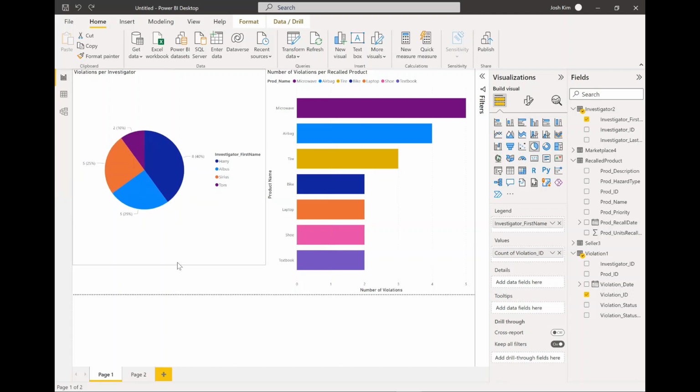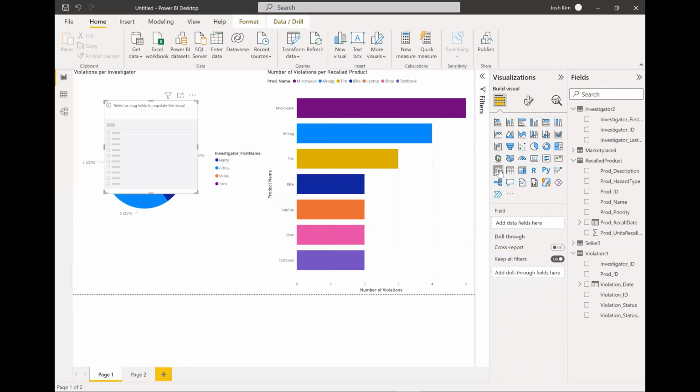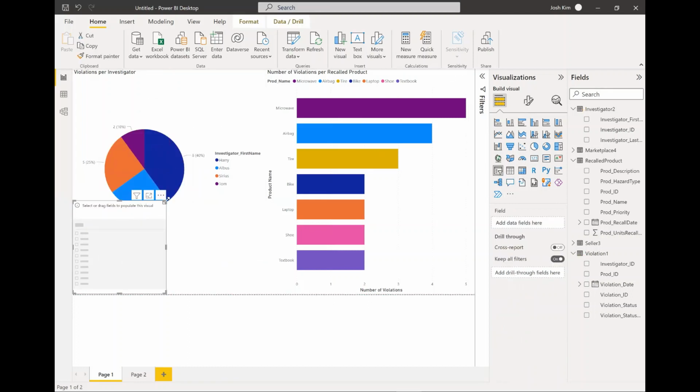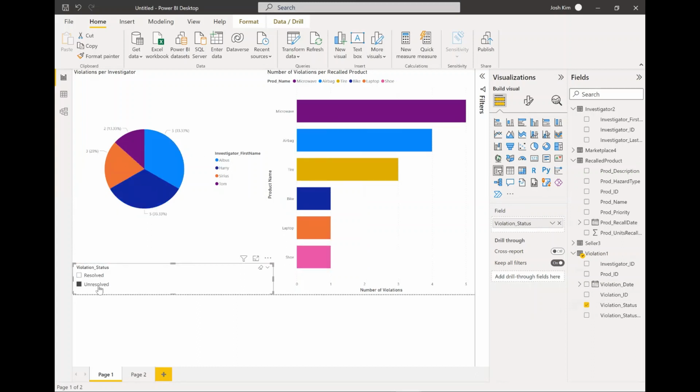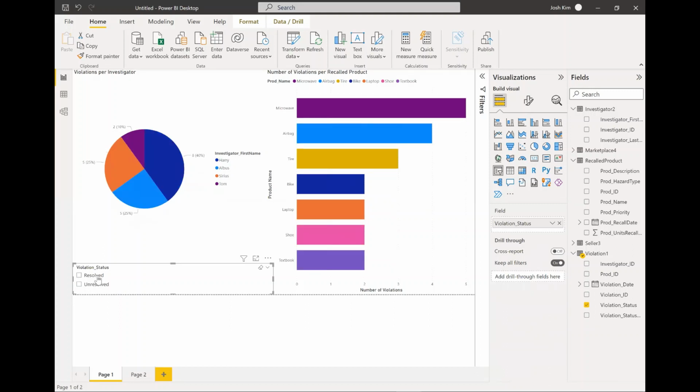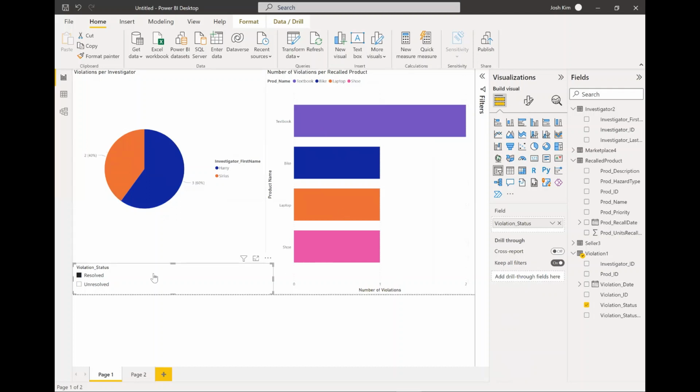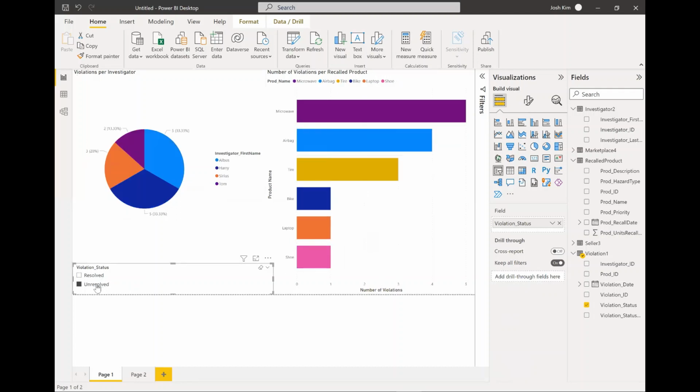So we want to make room for a slicer here. Here you can see the slicer. We'll format it like this. And in here, we want to filter based off of violation status. Drag that into here, and you can see it pops up. Violation status. You can check resolved or unresolved, and you can see the graphs change based off of that.